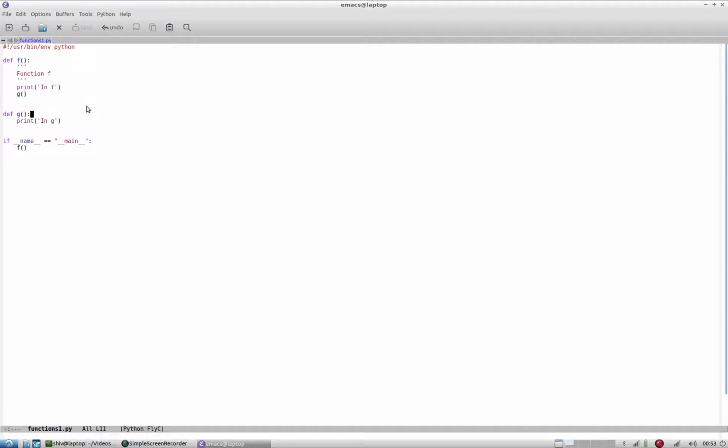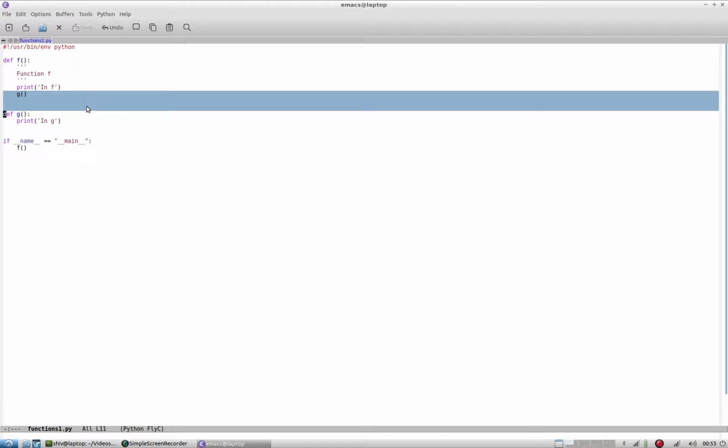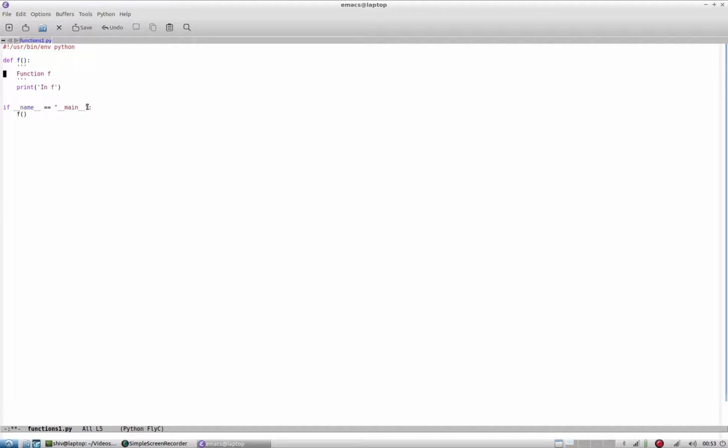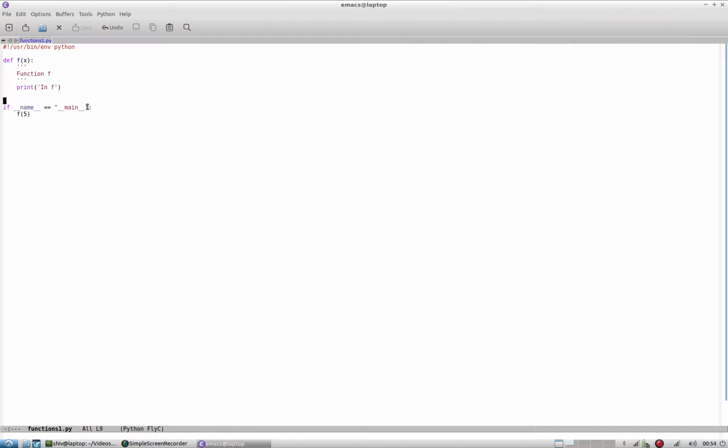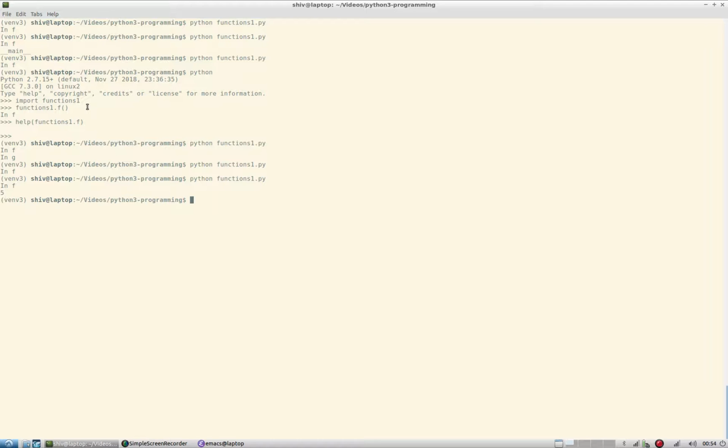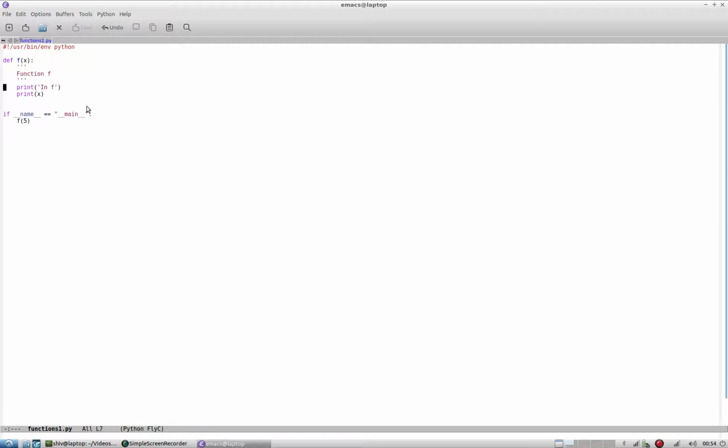Now, like in other programming languages, it also can take arguments. So it takes an argument here, x. I can supply 5. So, okay, I should print it. Now it prints the argument.